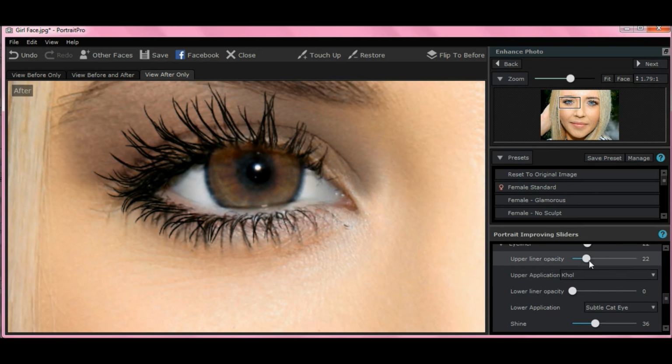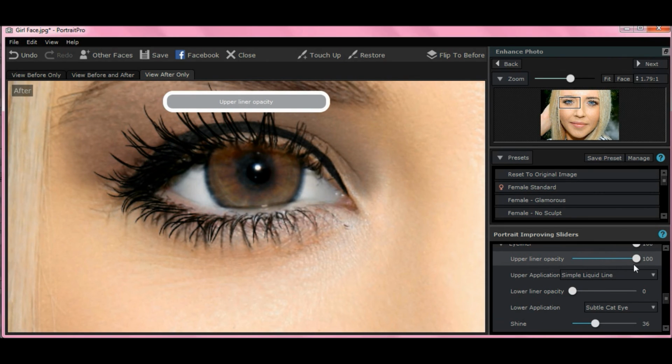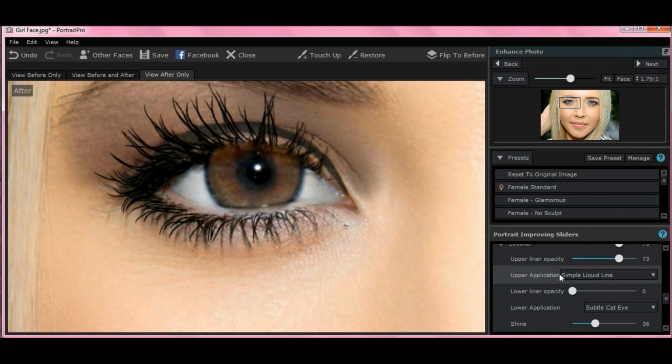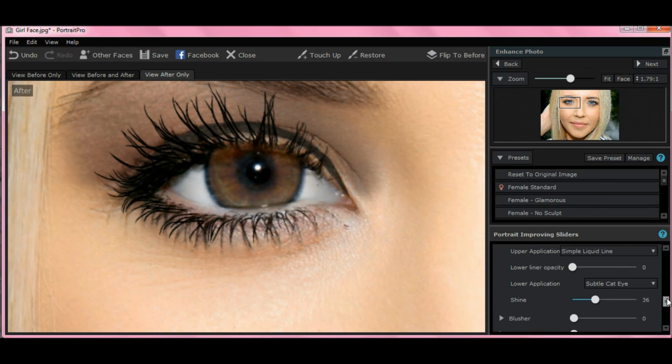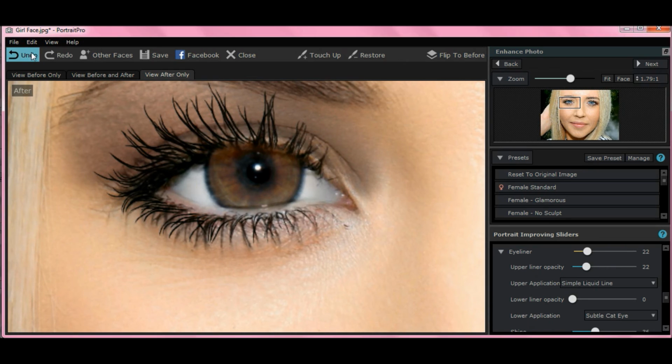Let's try upper application, cold. Thick cat eye. No. Cold. Simple liquid line. Let's try a simple liquid line and see what happens. Now, upper line opacity. No. See, that looks crazy and it's still up too high. And I don't think this liner application has a nudge feature, does it? No. So, all right, let's get that out of there. Hit undo. All right, hit undo, undo.